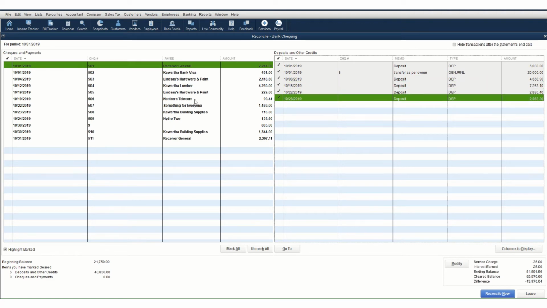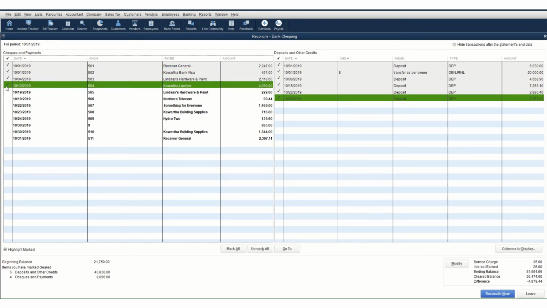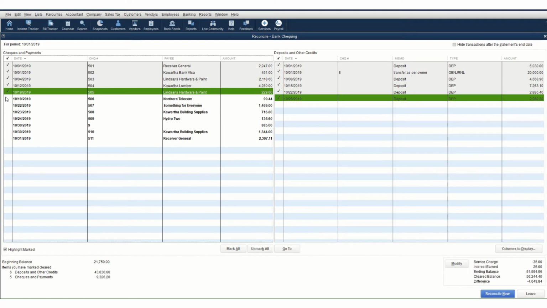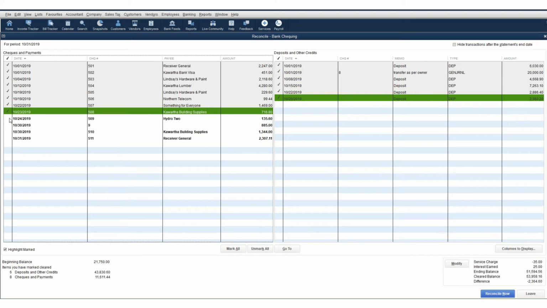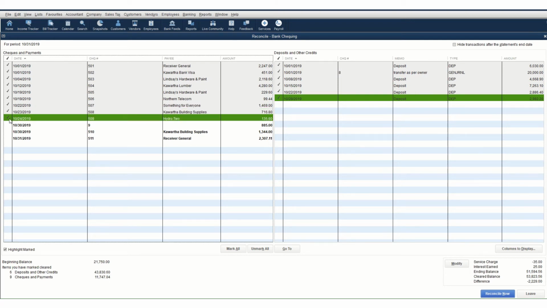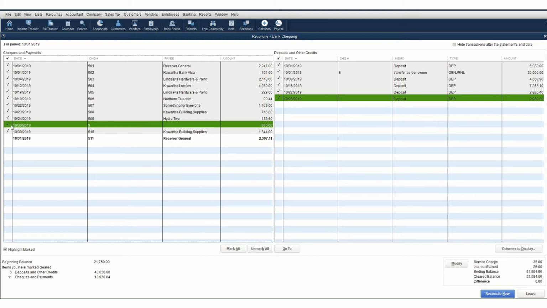the $2,982. On the check side, we had check number 501 clear, 502 clear, 503, 504, 505, 506, 7, 8, and 9. Then our journal entry, our check number 510, 1344. We also have the $800 and whatever that is, $85 come out, and the 2307 did not.